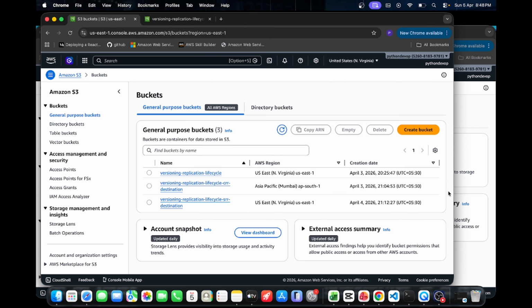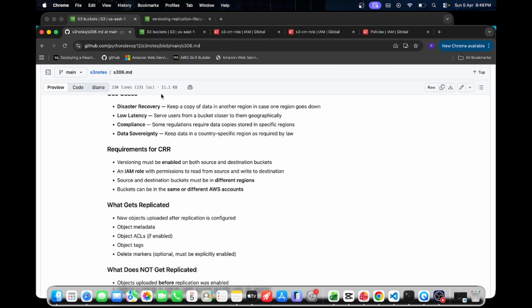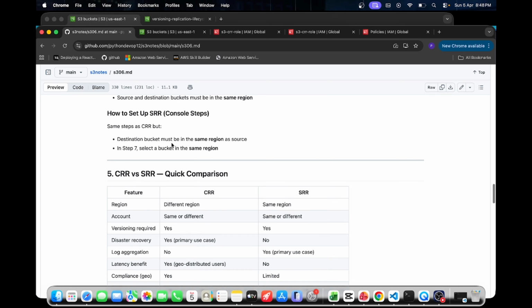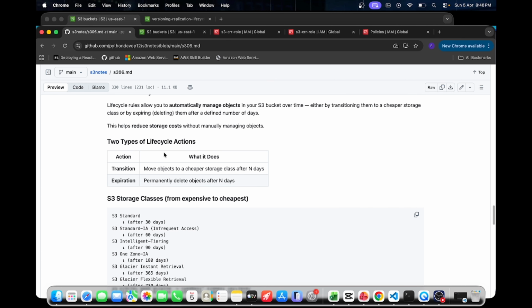Okay, our next topic is the S3 lifecycle rule. For that, we are going into my repo. So this is my repo, and if you scroll down, you will find the next topic is lifecycle rule. So what is the lifecycle rule? It automatically manages objects in your S3 bucket over time, either by transitioning them to a cheaper storage class or by expiring them after a defined number of days. What does that mean? You transition your object into cheaper storage after n days, or you delete the object after n days.